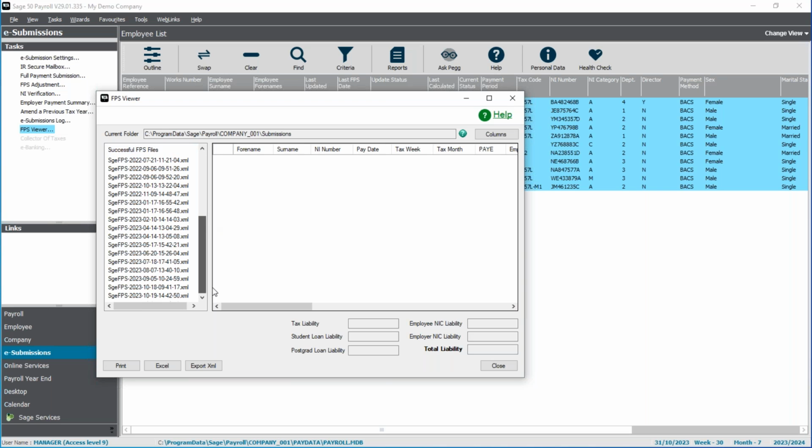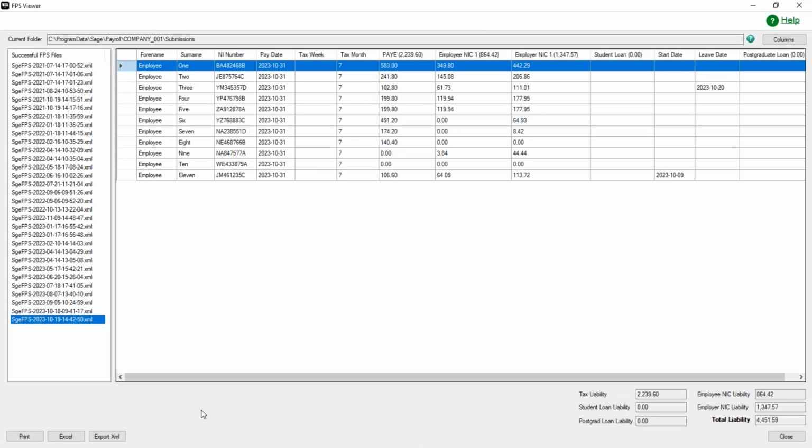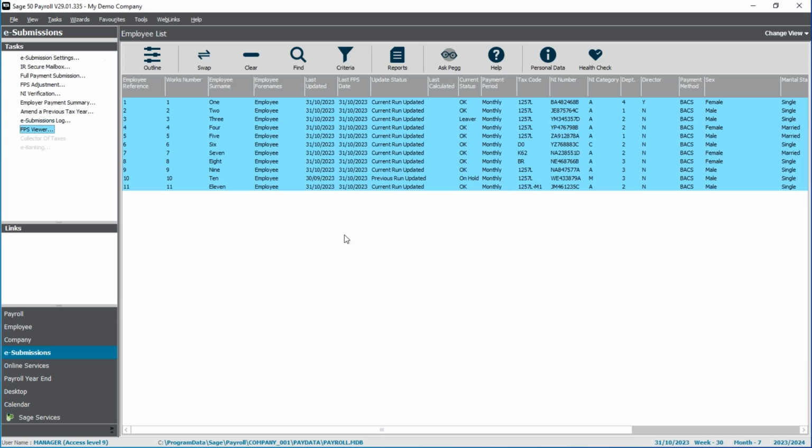All of these files relate to a previous submission. The latest submission will always be at the bottom. And then you'll be able to view this information, send it to Excel, export the XML if required, and you get visibility of exactly what was submitted to HMRC. So that's that liability figure that we saw in the summary earlier.